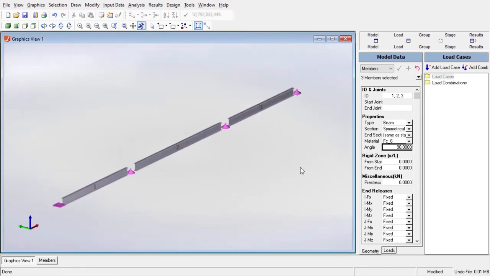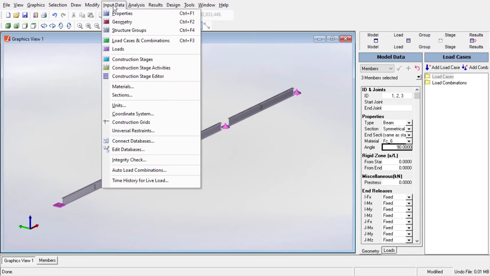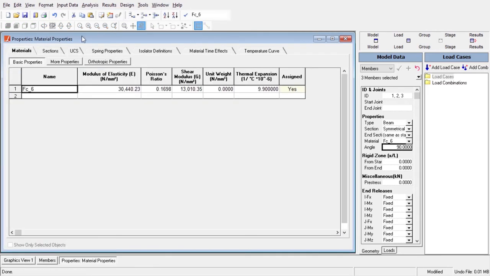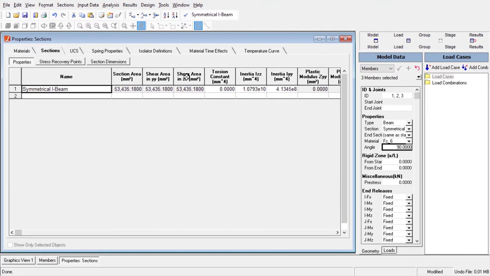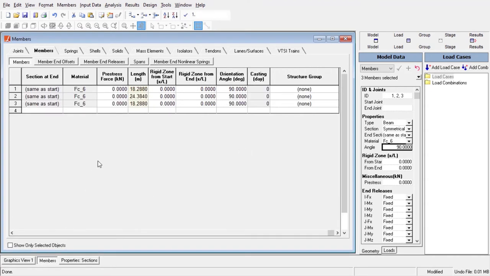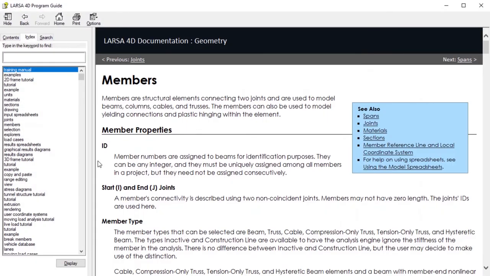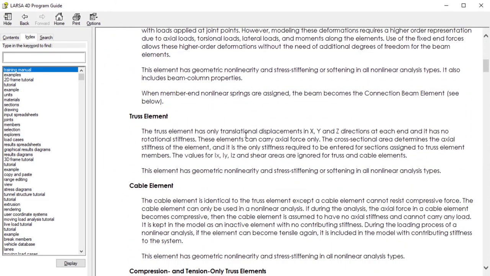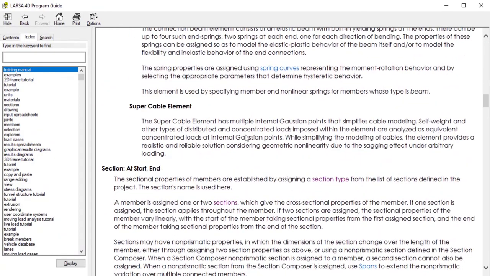To understand the member orientation angle, we can check which axis is the strong axis by looking at section properties. IZZ usually indicates the strong axis. Hitting F1 on the Members spreadsheet will bring up our help that defines the orientation angle rules and has some diagrams that can be helpful.